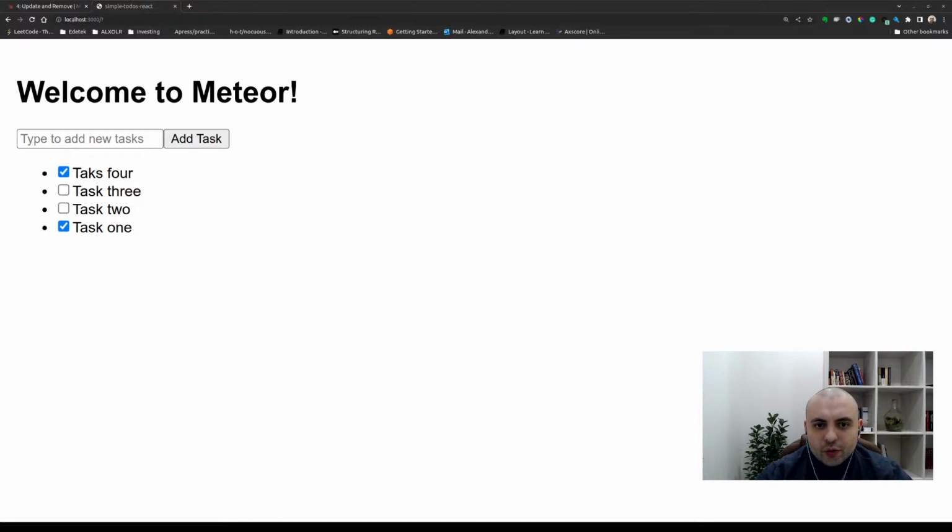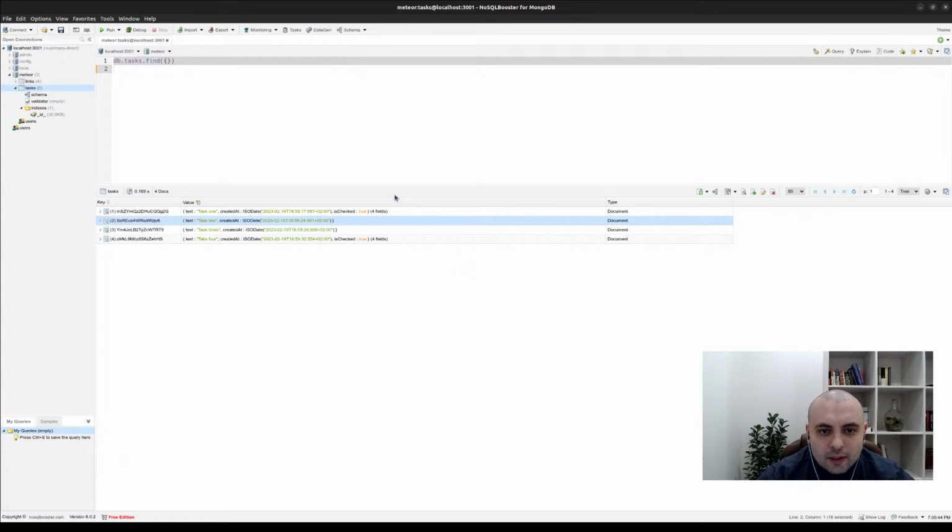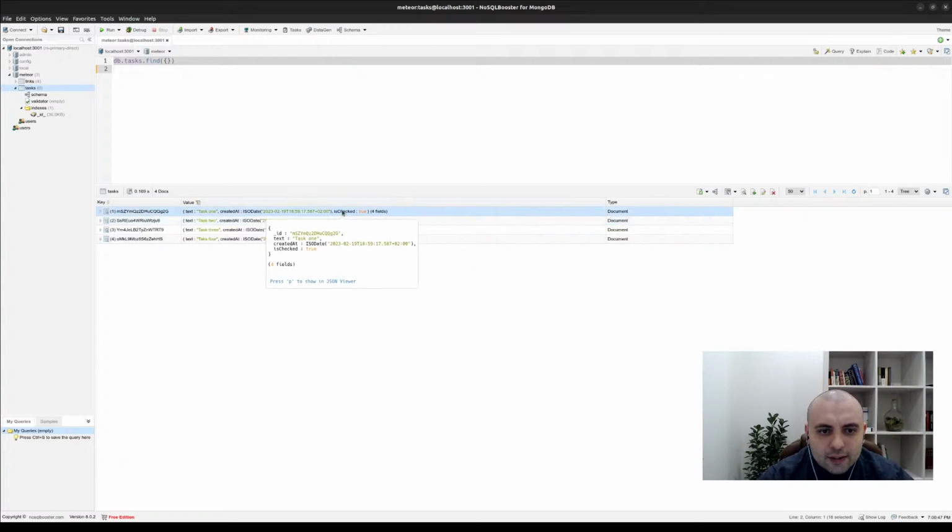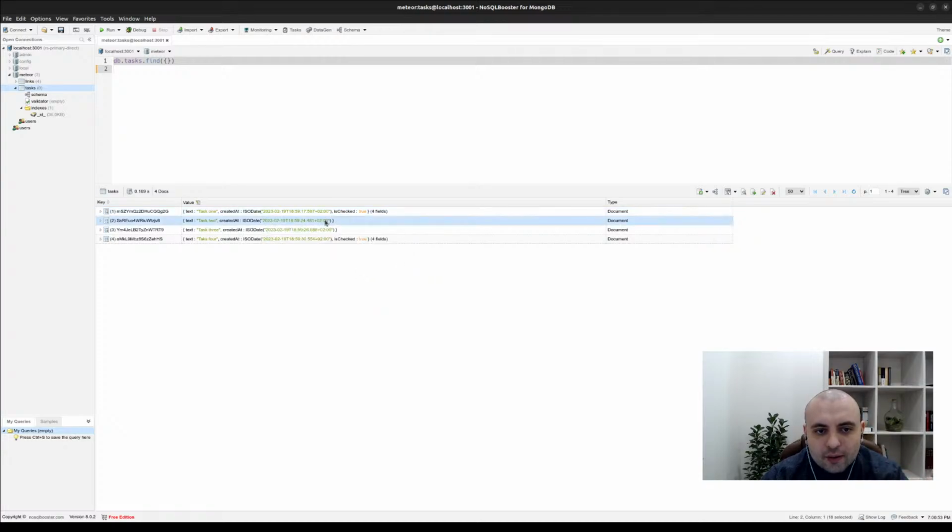Okay, so let me show you a cool thing in the database. As you can see, I've checked 2 fields. Only the ones which I've checked are marked with the attribute isChecked true. The other ones are not. That's a pretty cool feature. We didn't need to run any migration. We just added a new field in our collection, and it automatically added it. That's a really nice feature.